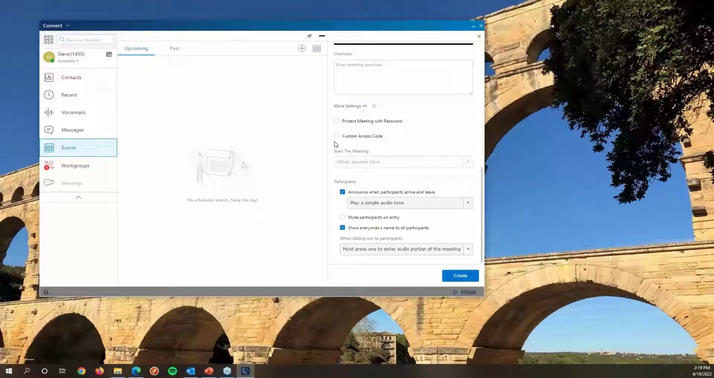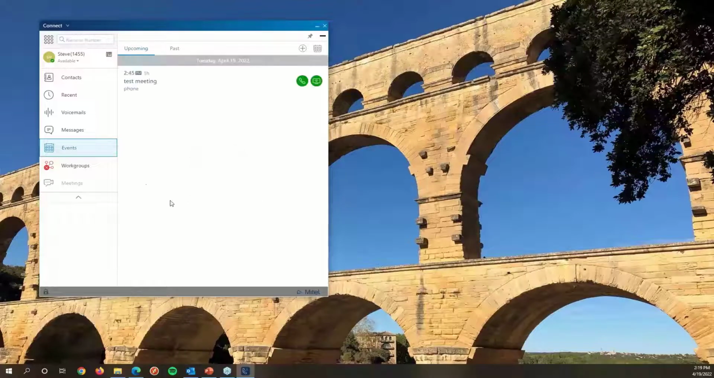Under more settings, there's a couple of features here where you can allow a custom access code to the meeting or just use the system generated ones, when to start the meeting, all the typical settings that you have with online meetings, when participants arrive, press 1 to enter a meeting, those sorts of things. Once I have all those settings created, I can create the meeting.